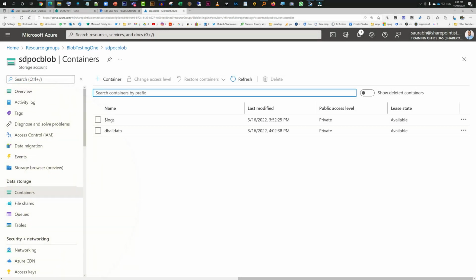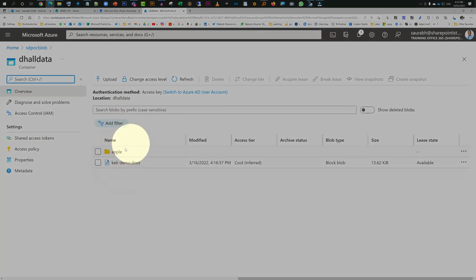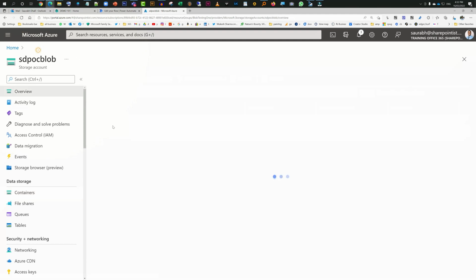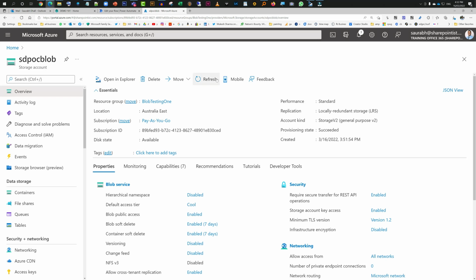So over here you can create as many containers as you like, and in that container you can create folders as well if you want. I have created one folder, I'll show you. Here it is, called Apple. I just created one folder under the container. So now we'll just go back and have a look at it. These are all the settings. I can change some if I want to. I can create another blob storage as well with a different set of settings if I want to.